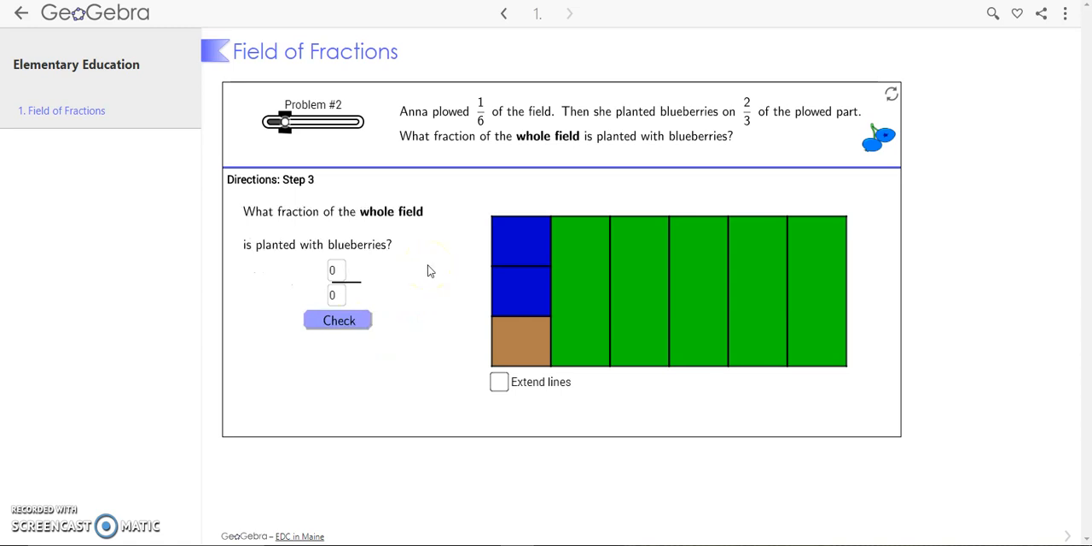Step 3. What fraction of the whole field is planted with blueberries? Don't forget to extend your lines. Now work on it by yourselves. I'll give you a couple minutes and then we'll come back together. Okay, so let's count it out.